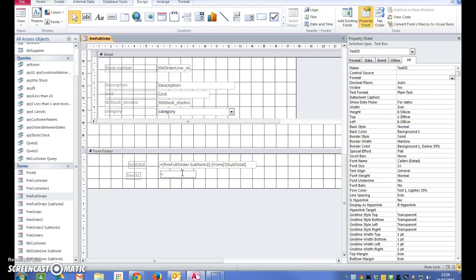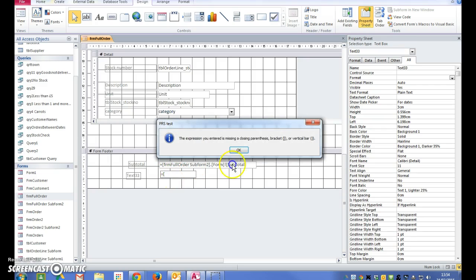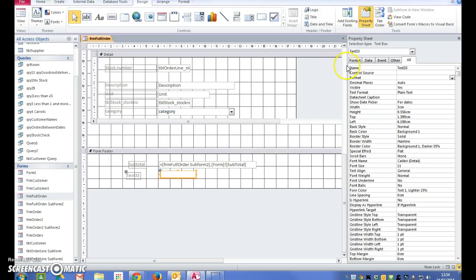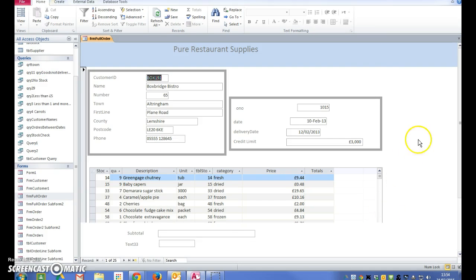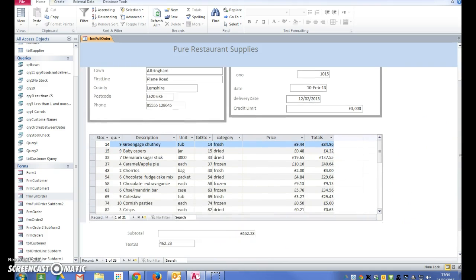In this one here, what I'm going to do is put the name of this text box here, which if I just check on that, I just need to get rid of that there. You can see I've called it subtotal. So here I'm going to put equals square brackets. The square brackets indicate that it's the actual name of the box. So let's put subtotal, close square brackets. Change the view to be form view. And now I've got the subtotal in there.